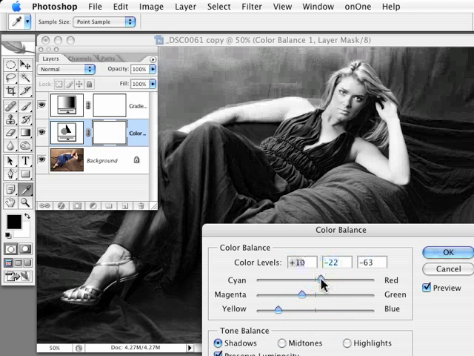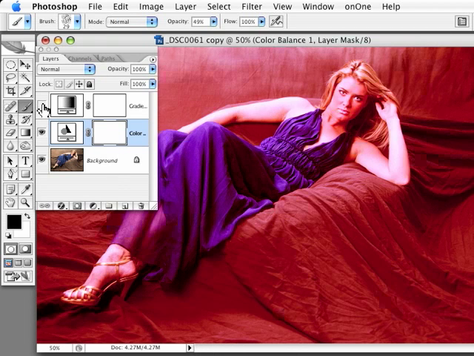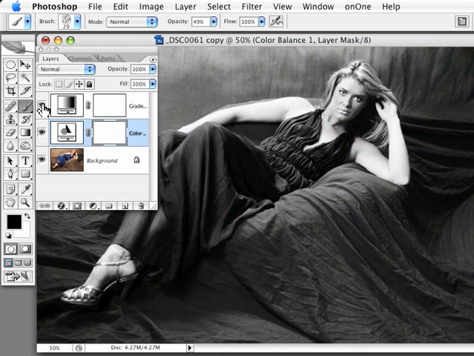You see, I have the gradient map first and this underneath, because of course if I only had color balance I would be adjusting the colors. In fact, let me show you. If I were to click OK and not have the gradient map, I'd have a very weird looking color photo, but because of the gradient map on top, it gives me that nice combination that I like.